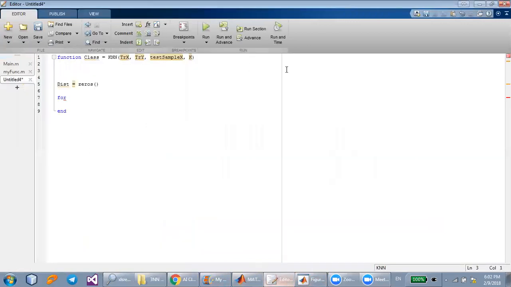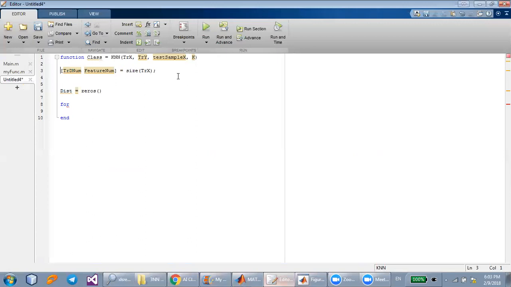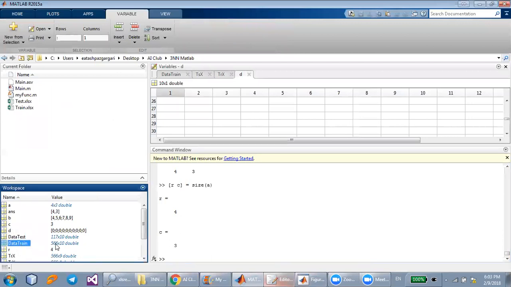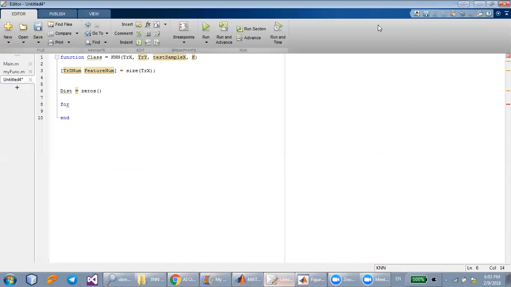So if I want to get the training data number, TRD num, and also the number of features, feature num, I can apply this size to this TRX. The first number will be the number of rows, which is the number of training data, and the second will be the feature num. After applying this, TRD num is found. Now that I know the number of my training data, I don't want to use fixed numbers. For example, I could use 566, but we want a code that is flexible, that works whenever new data comes in. So we don't want to work with exact fixed numbers.